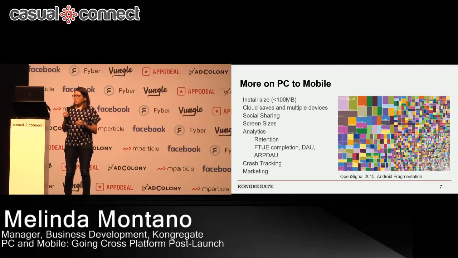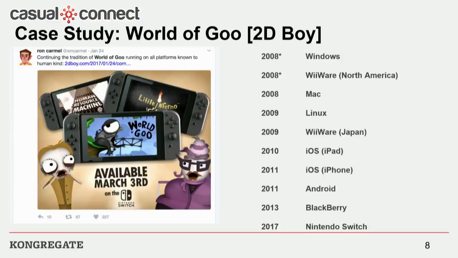Other things, my favorite acronym is FTUE. It's your first time user experience, your tutorial. It's really good to put that analytics in, especially when porting, because you want to see that people are getting into the game and playing. If you can't get through that first section, then the game's never going to take off. Marketing, again, I'm not going to get into that, but then crash tracking. There's a lot of free solutions for crash tracking. You just want to put something in and see if things are breaking, because when you're porting, there's going to be bugs.